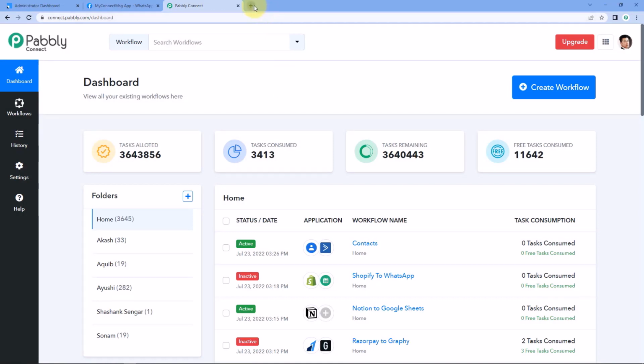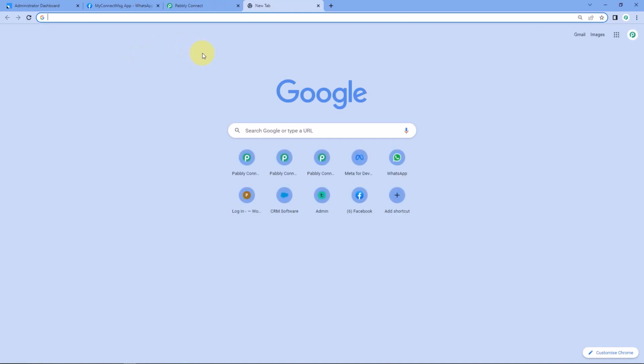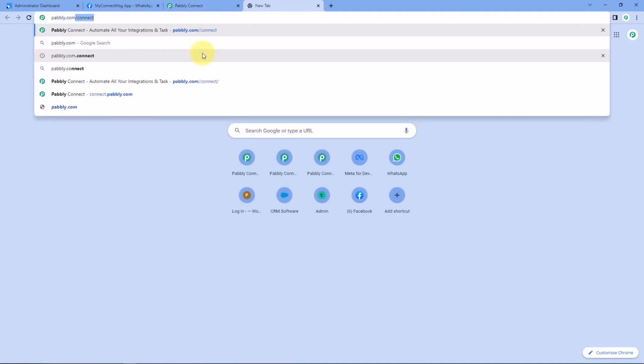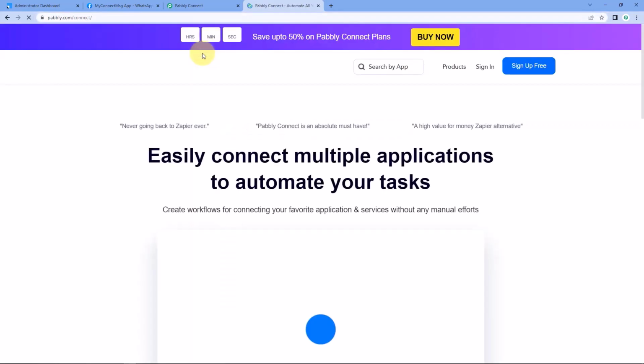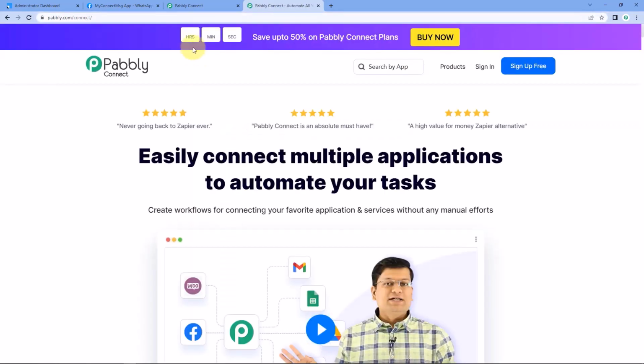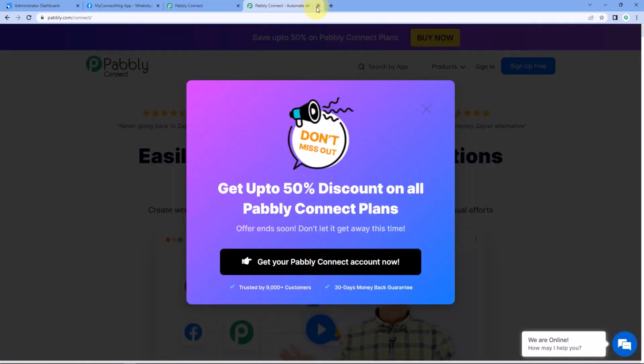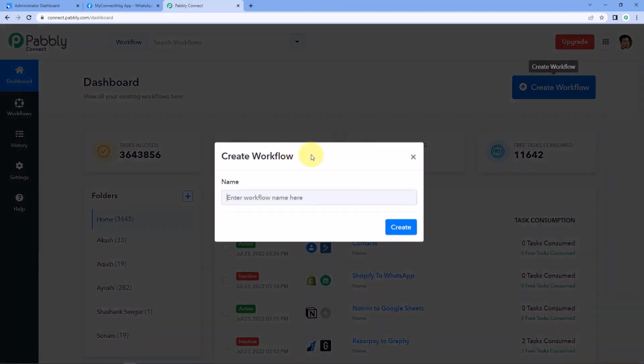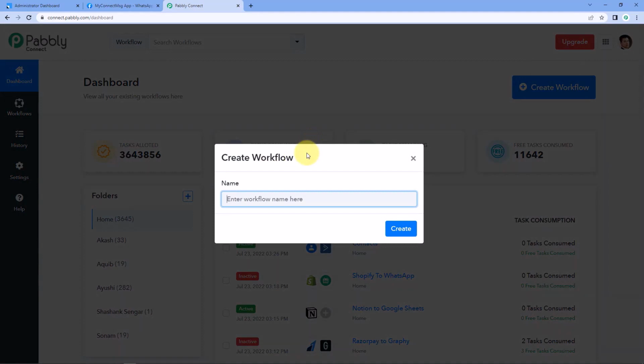To reach this dashboard, you just have to go to your browser and search for pabbly.com/connect. After reaching the landing page of Pabbly Connect, by clicking on sign up free, you can create your free Pabbly Connect account in just 2 minutes. Or if you already have an account, just click on sign in. After reaching this dashboard, click on create workflow and give this workflow a name. For example, I would like to name my workflow as LeadSquared to WhatsApp and click on create.